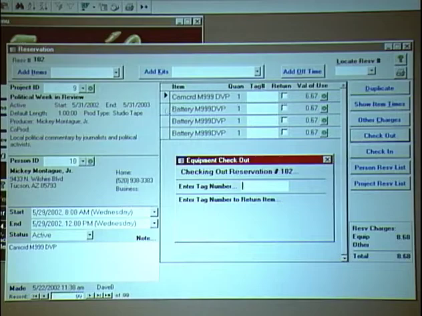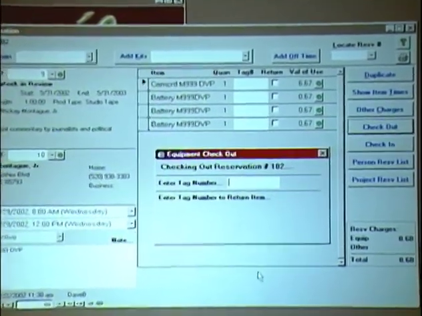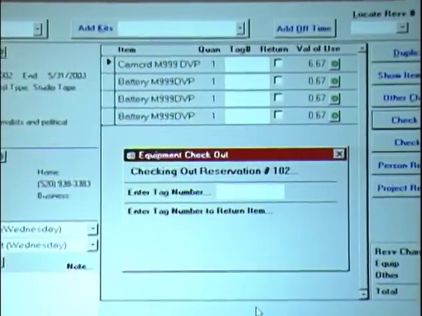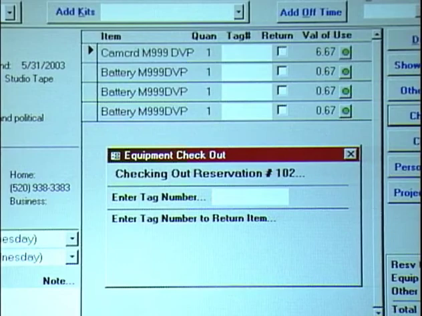If we zoom in a little bit so we just see this area, we'll watch how this happens. I can enter my tag numbers now in any order as I look at each piece of equipment, and Facil will accept that and go on to the next item automatically, and it will fill in the tag number for you and put it in the correct place.